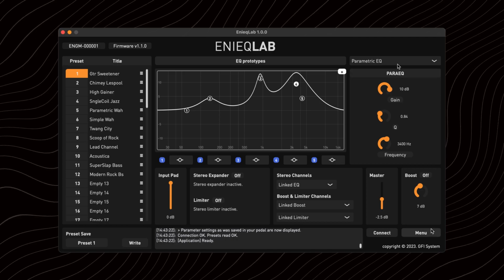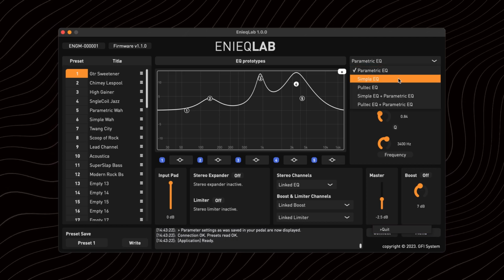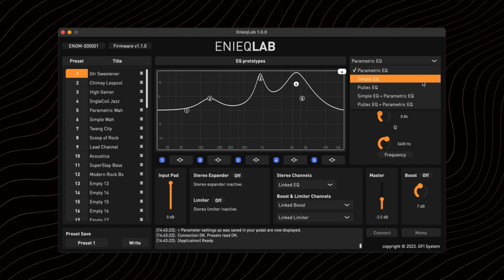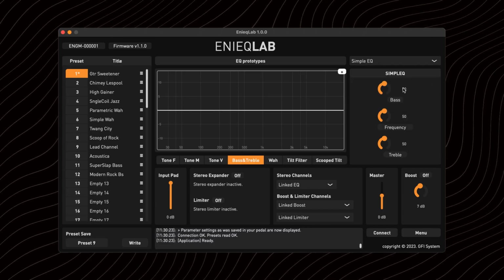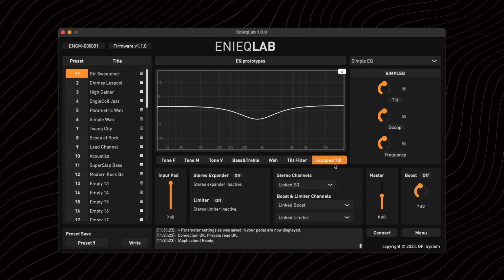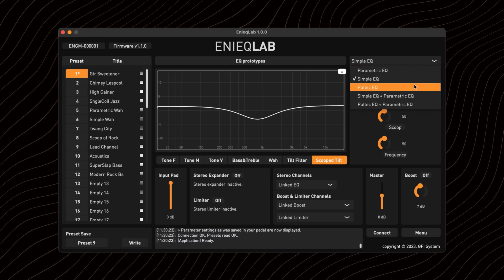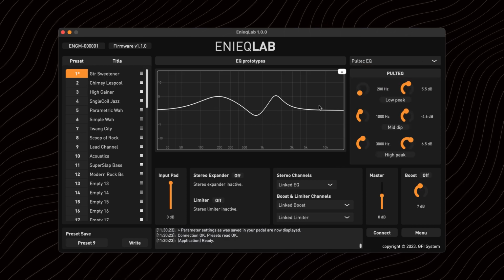Let's go to the EQ selector dropdown. We can switch the active EQ by clicking on this menu. For instance, this is the simple EQ. All the types are visible and can be chosen here as well. This one is Pultec EQ, and the knobs will change accordingly.